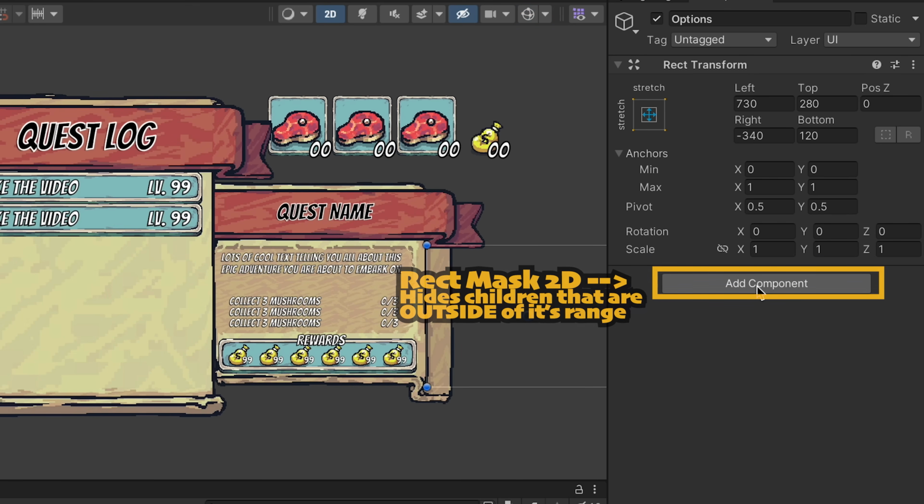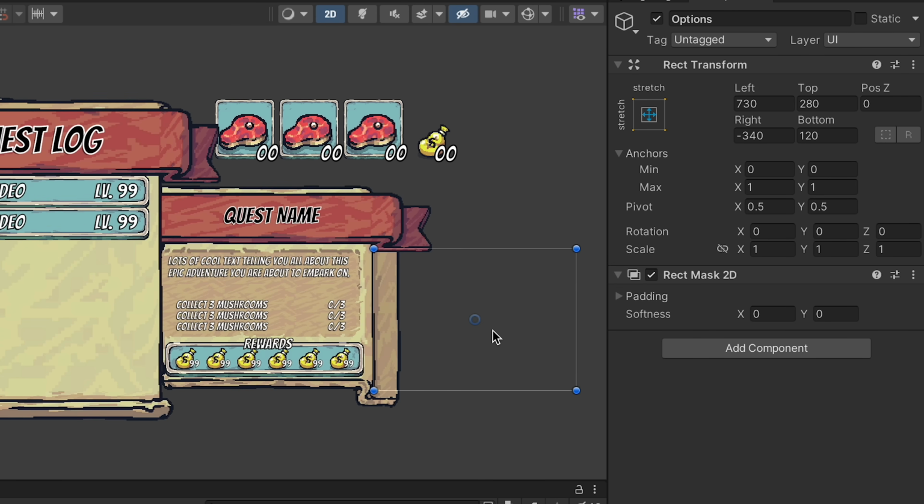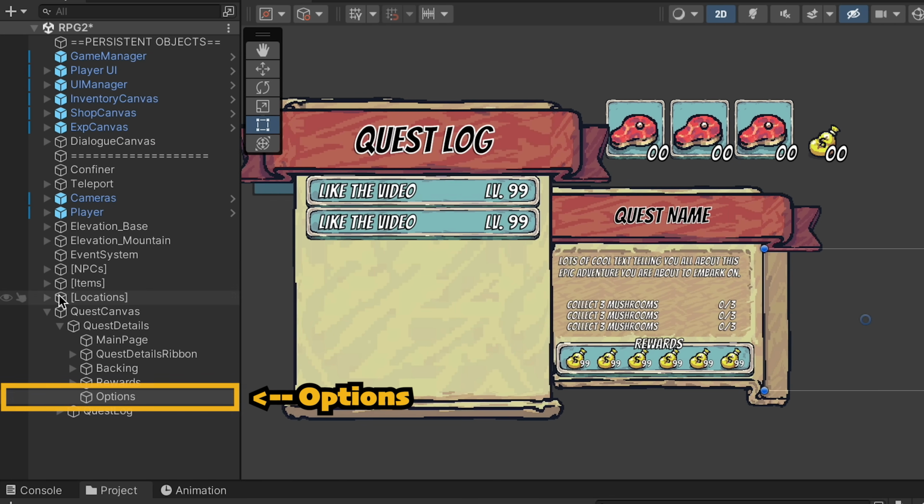I'm going to add a Rect Mask 2D here, which is going to make it so that the ribbons are only visible when they are inside of this shape. That way we can slide them in and out, but have them not overlap with the quest menu itself. I'll show you how that works in just a moment.